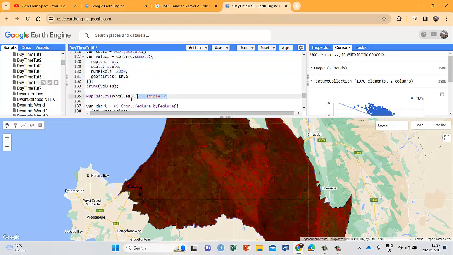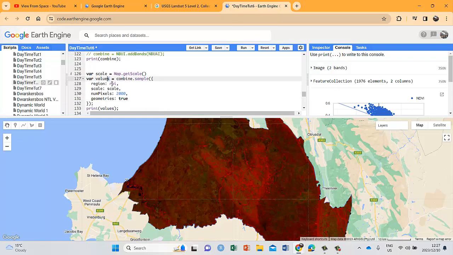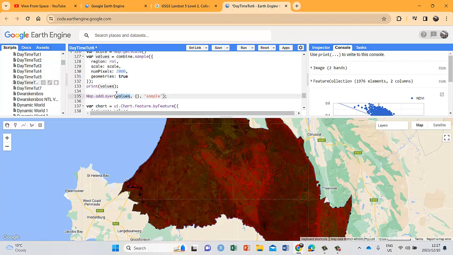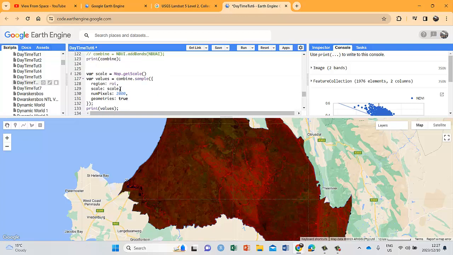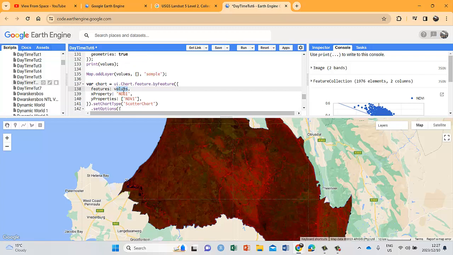Then I'm going to add the 2,000 random points, and this is what this is. I'm adding the 2,000 points. Remember, values is the variable, so I'm adding values to it, and that's just making it black and giving it the name sample. Now I'm going to add this to my chart. What I'm going to add is the values, which is this one here, the 2,000 points.